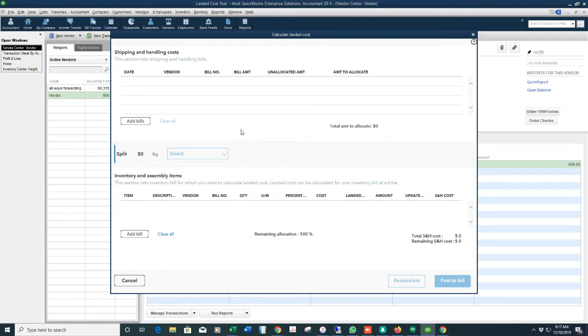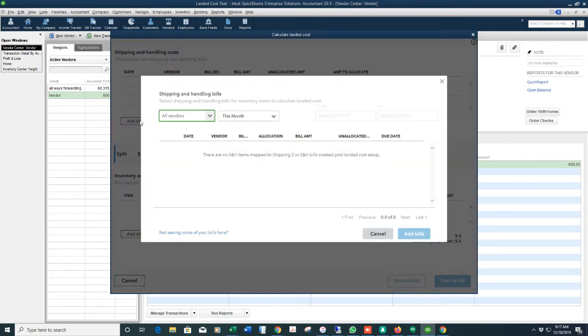So in this feature, we have calculate landed cost. Here we have the bills. The bills would be the products we bought. Inside the bills would be the shipping, and then we have the inventory products. So let's say I press add bill.